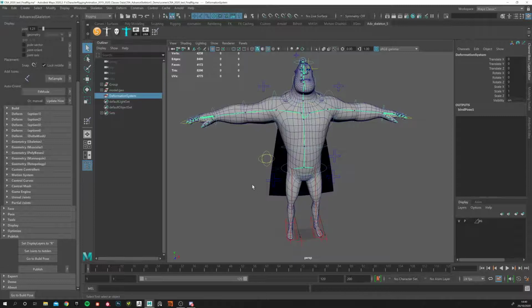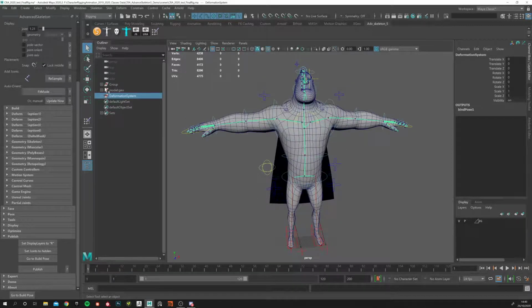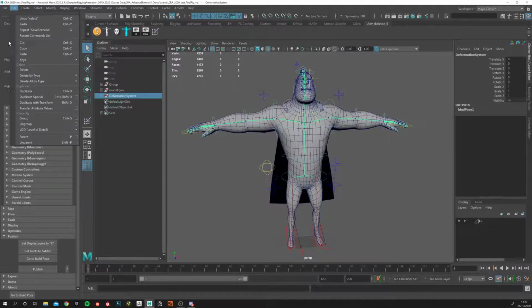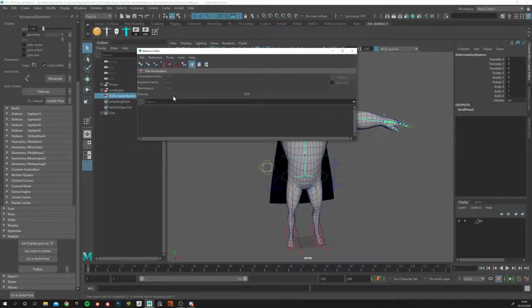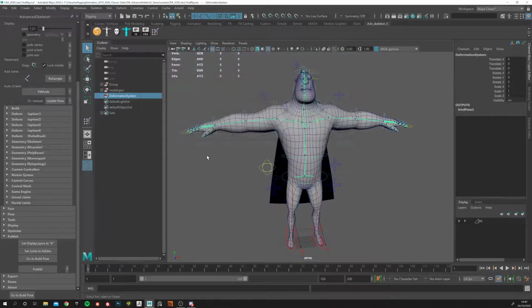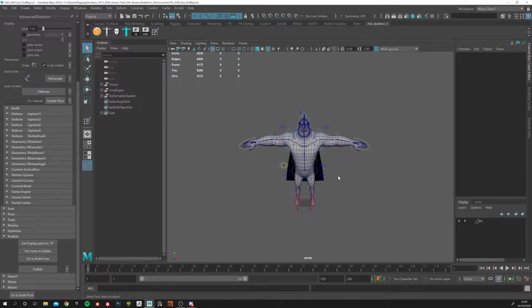That's it. Done. Publish. Done. You don't have to do anything. You can see the diamonds are gone. You go here to verify that. You go here into File, Reference Editor. You can see there is no reference whatsoever.